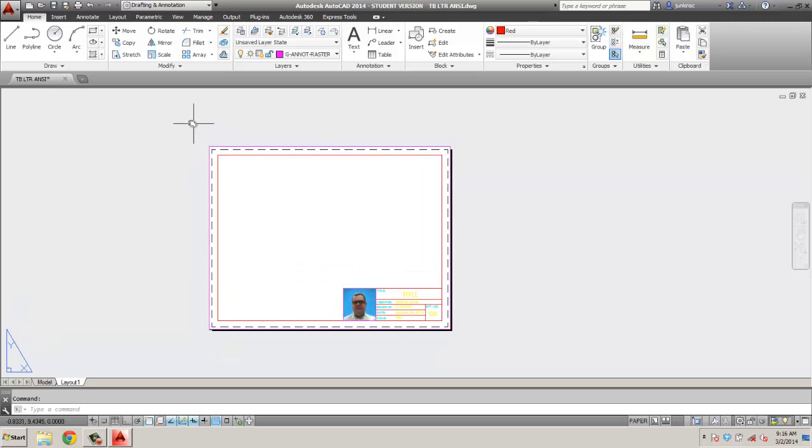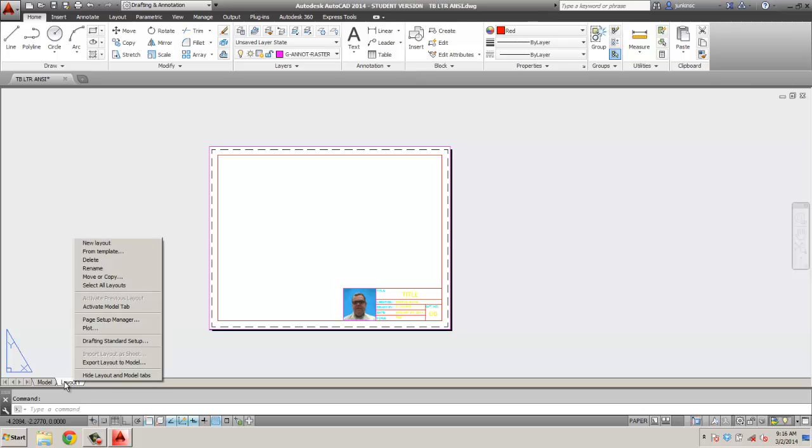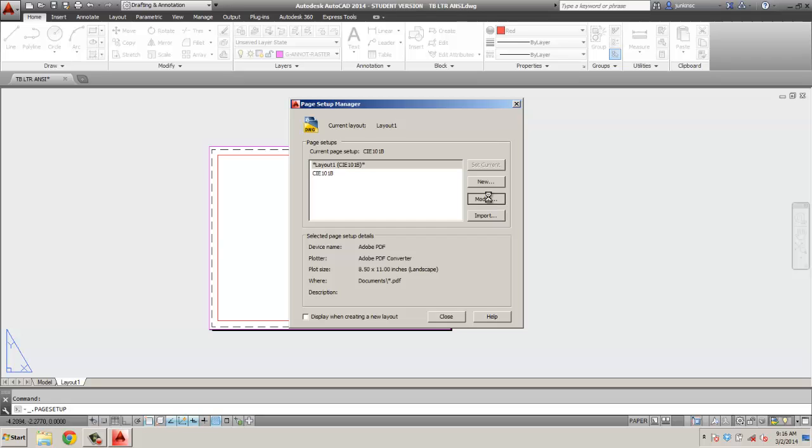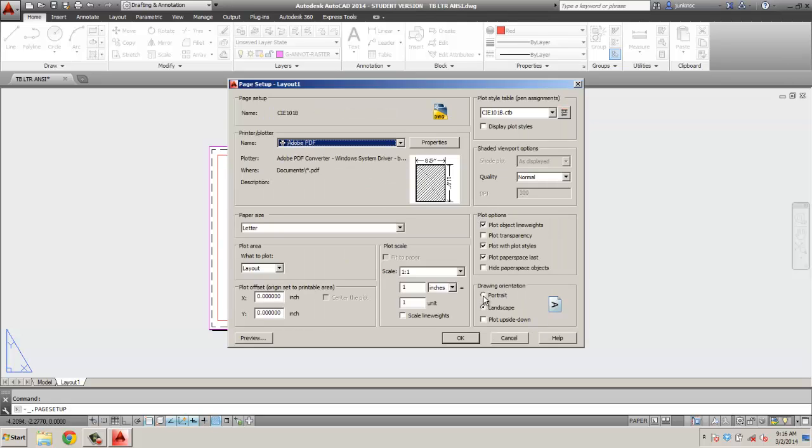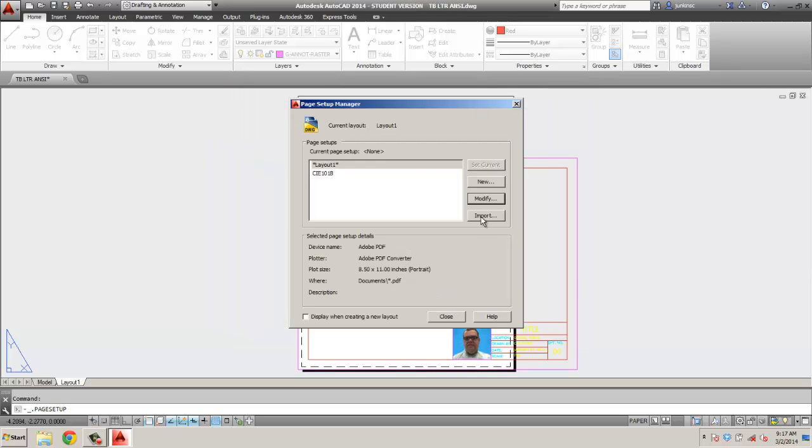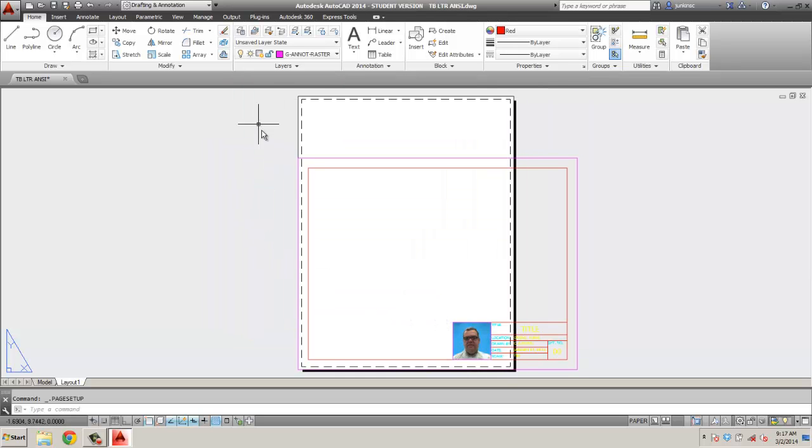Alright, so now what we're going to do is change the layout of this page. Right now it's in landscape. We need to change it to portrait. So I'm going to right click on this tab down at the bottom. It says layout 1. Hit page setup manager. We're going to say modify. And all we're going to do here is just change it from landscape to portrait. And hit close.